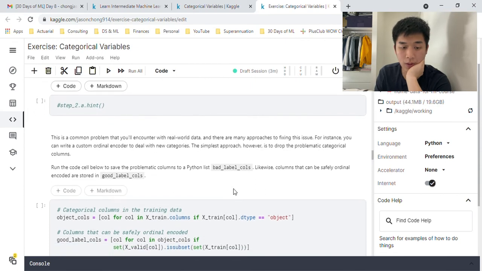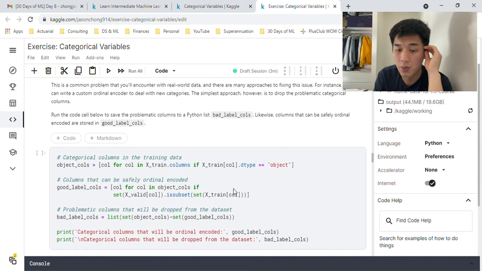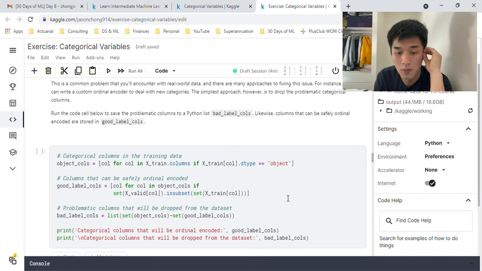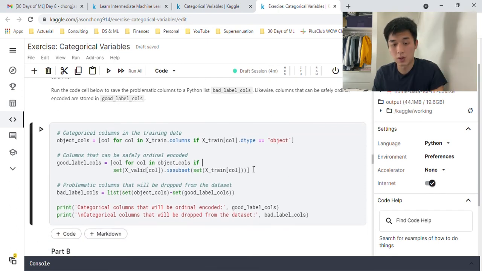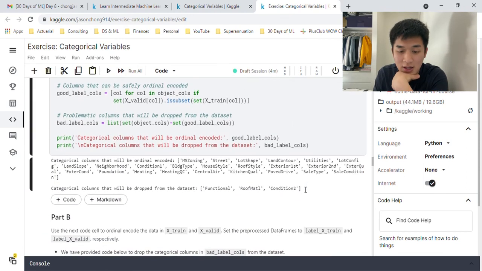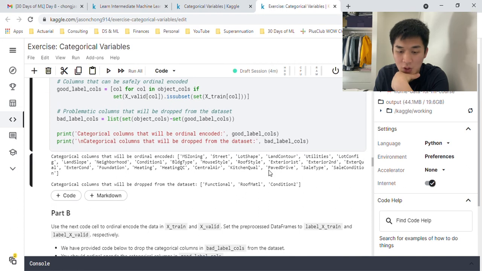Let's just move on. This is a common problem that you'll encounter with real-world data, and there are many approaches to fixing this particular issue. For example, you can write a custom ordinal encoder to deal with new categories. The simplest approach, however, is to drop the problematic categorical columns. I'm just going to trust that all of this works. I'm just going to run the cell and the problematic categorical columns have been dropped for us.